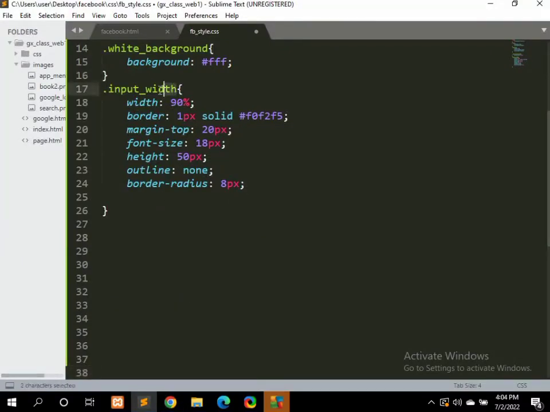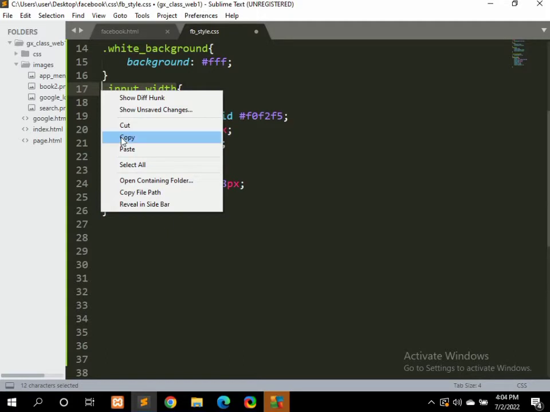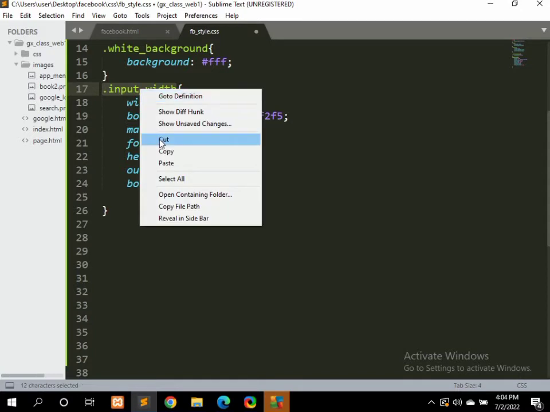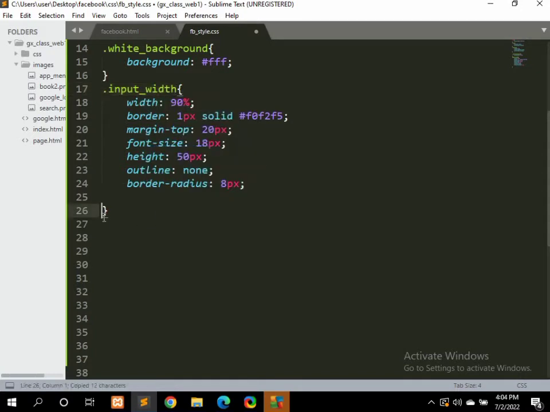There's a CSS pseudo selector called focus. So copy the width class, then paste it here. Then you write this colon, and then you write focus. What this does is that anytime somebody focuses on the input, like somebody wants to type in the input, the color should change to blue. That's what we're trying to do here.